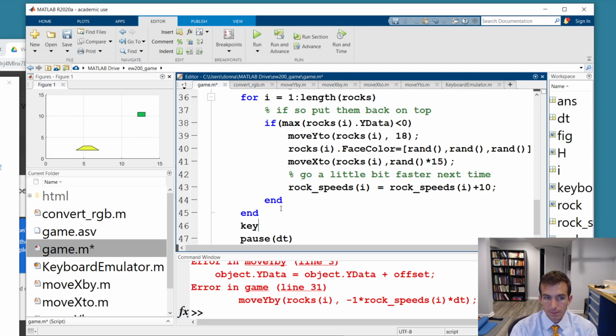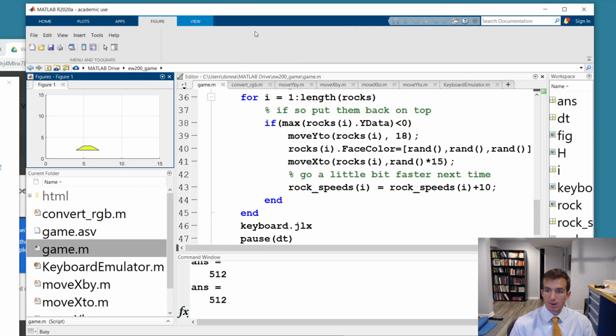Just say keyboard dot JLX and don't put a semicolon, and that will display the left joystick's X value. If I put a semicolon there, I just wouldn't see any output. I could also use my clever fprintf that I now know about to say the joystick's X position is such and such. And right now we just see a bunch of 512s. I'm not pressing anything.